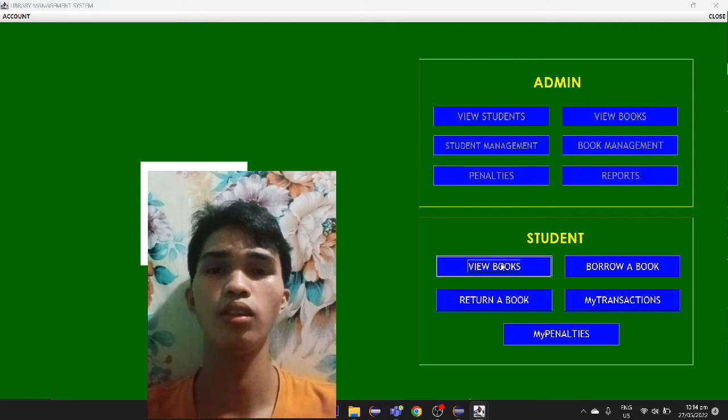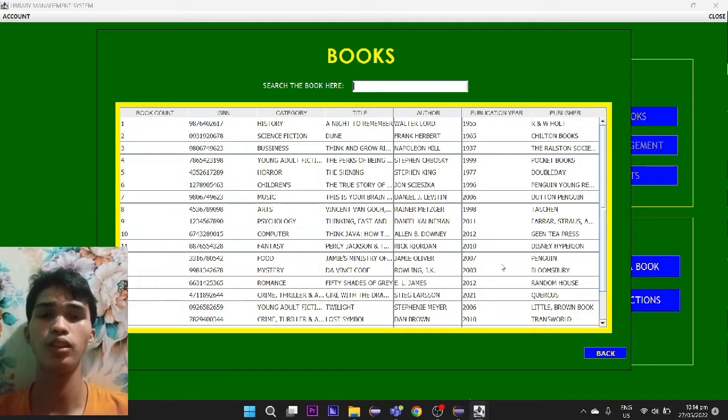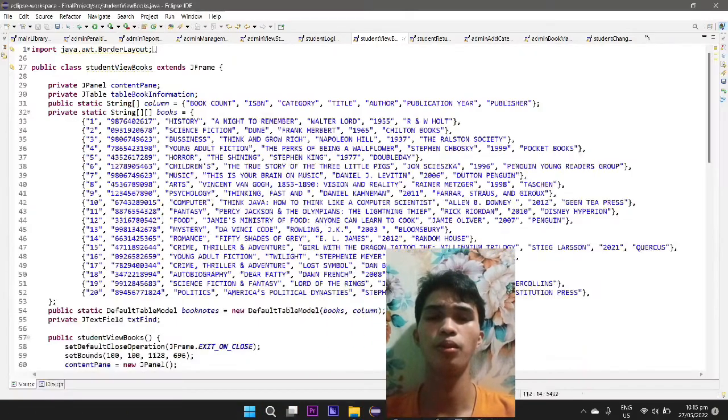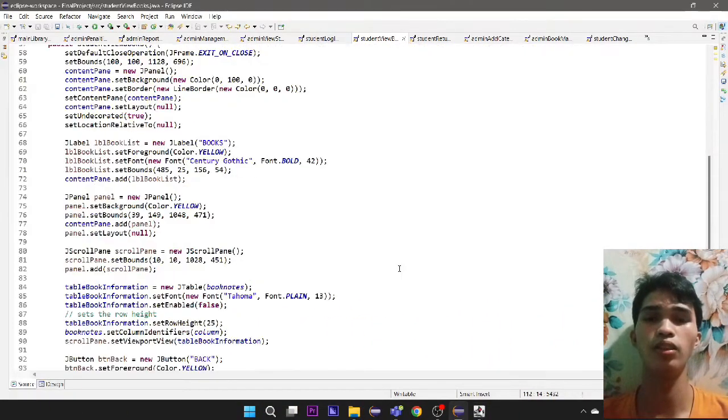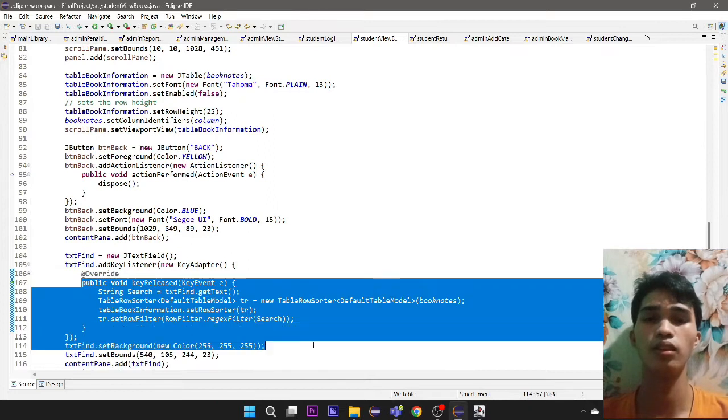This is my brief explanation about the functionalities in our student view books and student return books frame. Here you will find the lbl book list, which contains different books and the table of book information. It's a table where you will find information about different books, such as categories, title of a book, ISBN, author of a book, book counts, publication year, and its publishers.